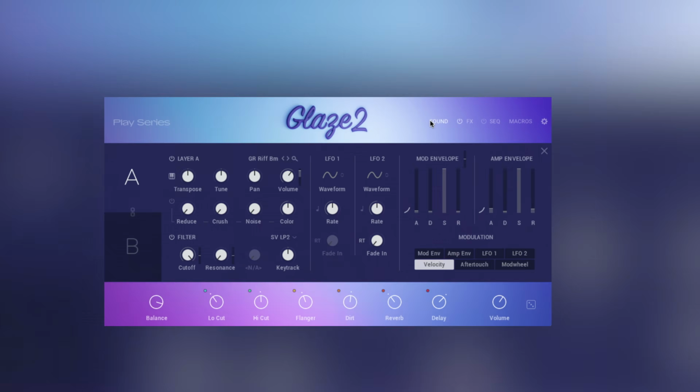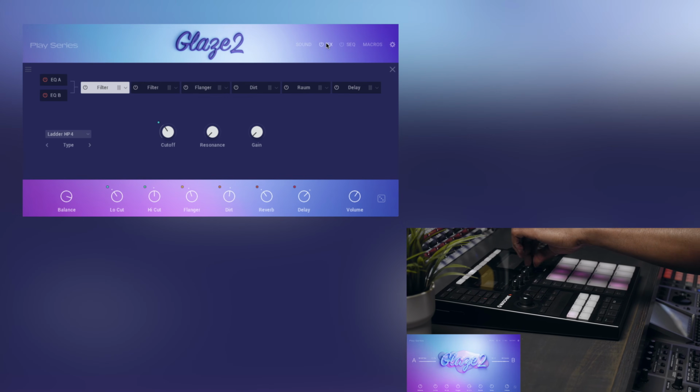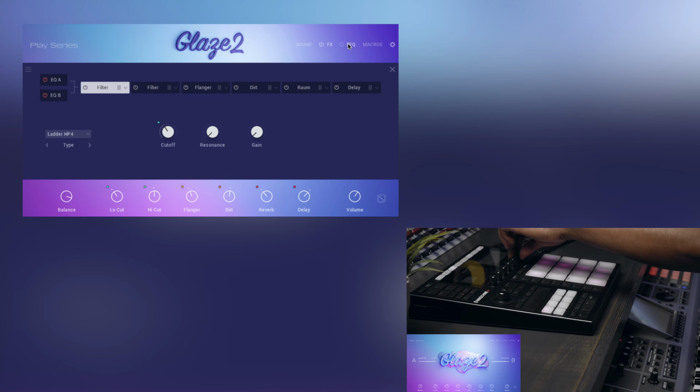Keep in mind that this is a Play Series instrument. That means you have real-time control with an intuitive interface. Take advantage of the custom contact effect macros. Let's take a listen to a few more presets.